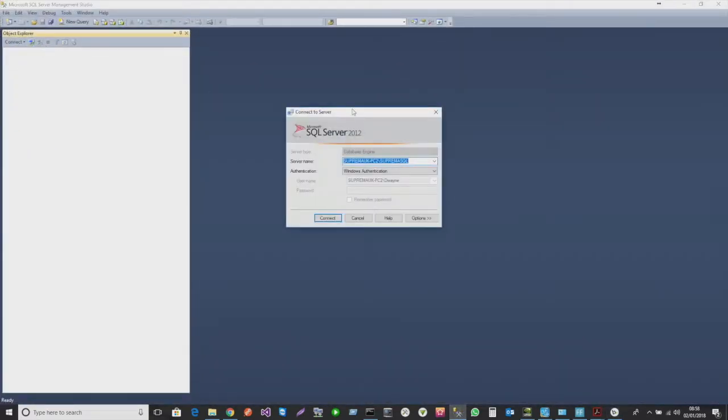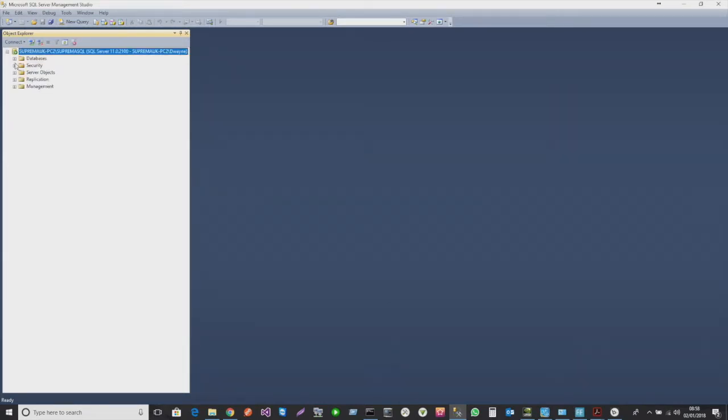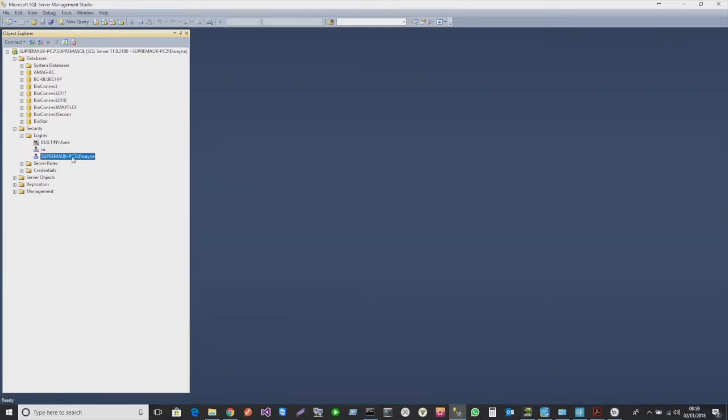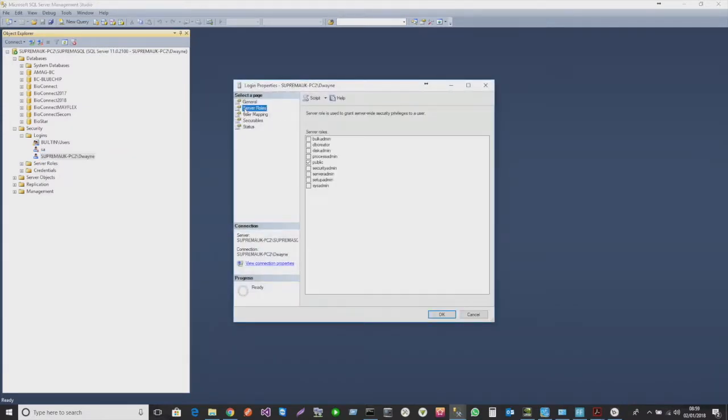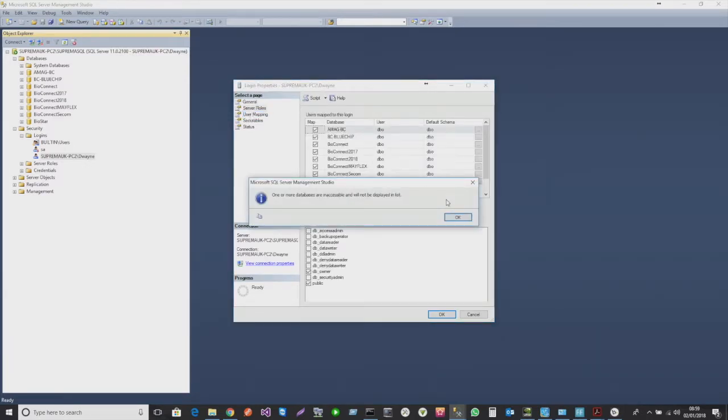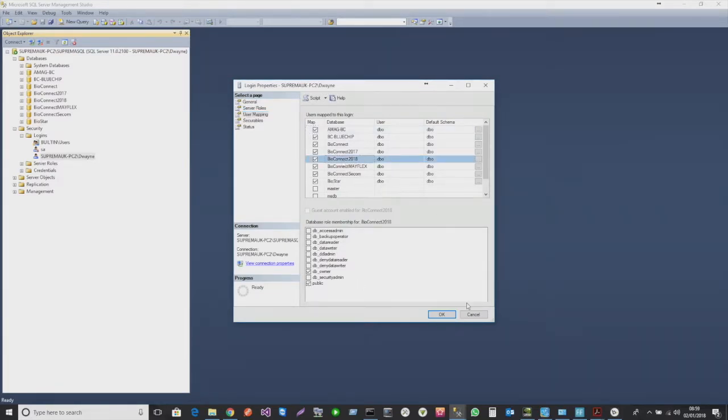If you want to double check that it's there, go back to SQL Management Studio, connect to your data server path, go to databases, and you can see 2018 is there. And for security, you can check and see if your login user, which is Dwayne here, has access to that database as a DB owner. So we go to properties, user mapping, and you see 2018, he is a DB owner.